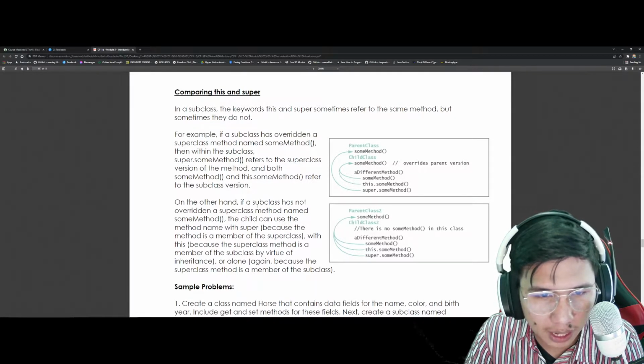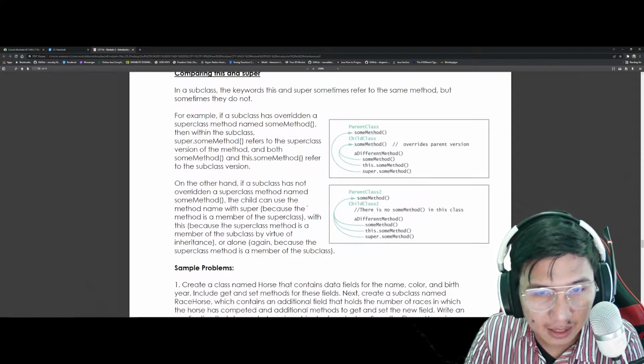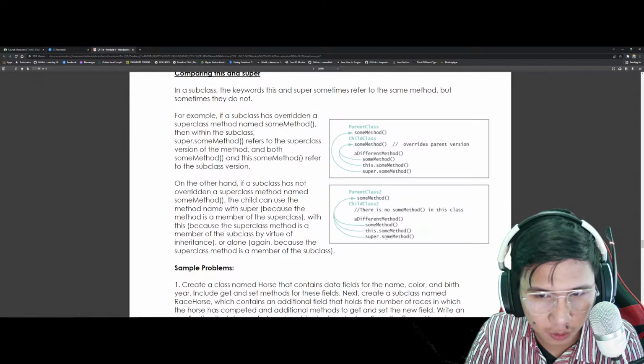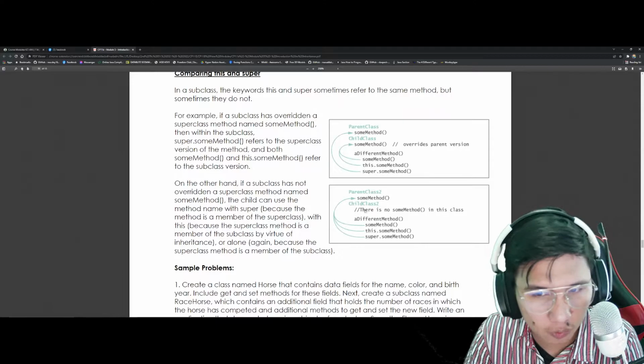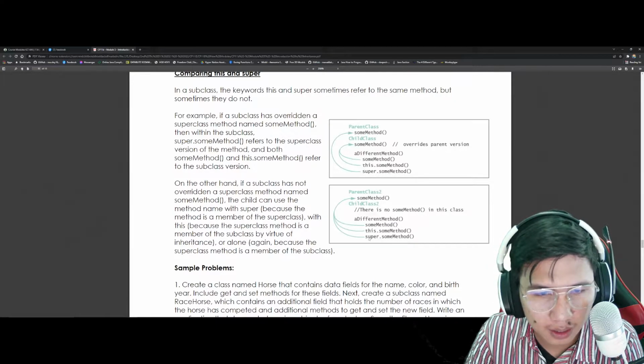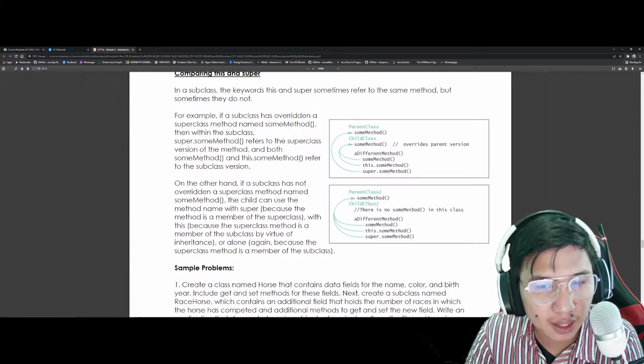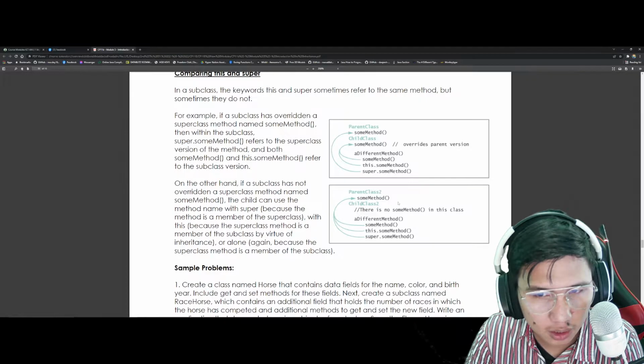Now, on the other hand, if a subclass has not overridden a superclass method named sum method in this example, the child can use the method name with super. Ito. Again, hindi ka nag-override dito. Yung child class mo, there is no sum method, meaning hindi ka nag-override ng kahit ano. Yan. If you use the super sum method, you are still calling the parent class. If you use the this method, you can still call the parent class itself.